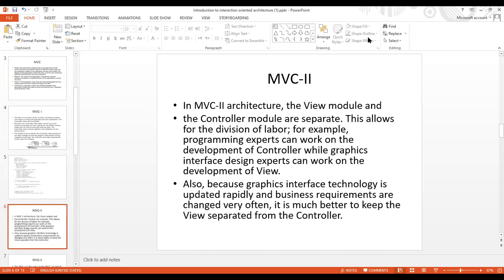The controller and the view register with the model whenever the data model is changed. The controller module and the view module are notified of the change. In MVC2 architecture, the view module and the controller module are separate. This allows the division of labor.